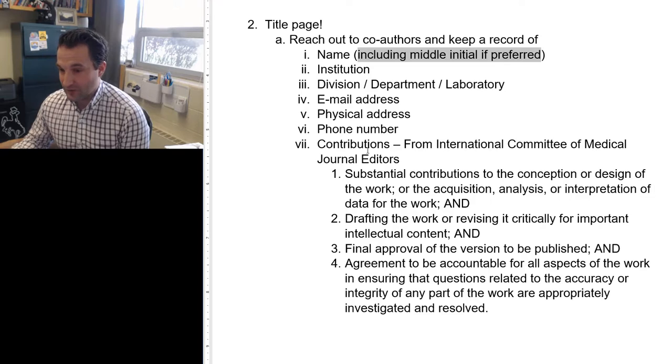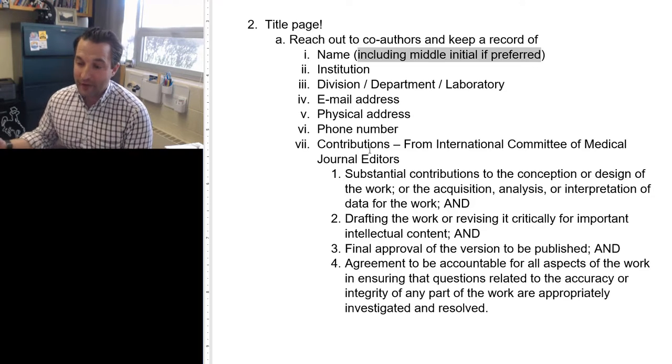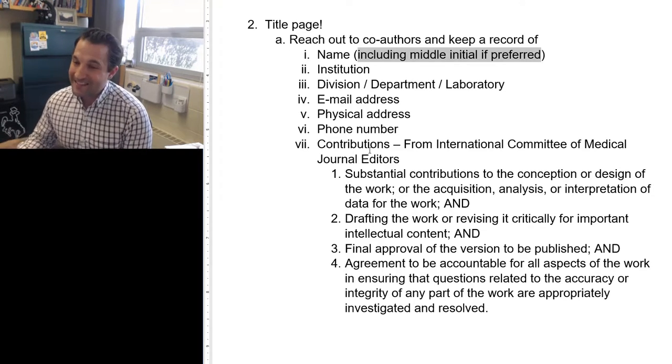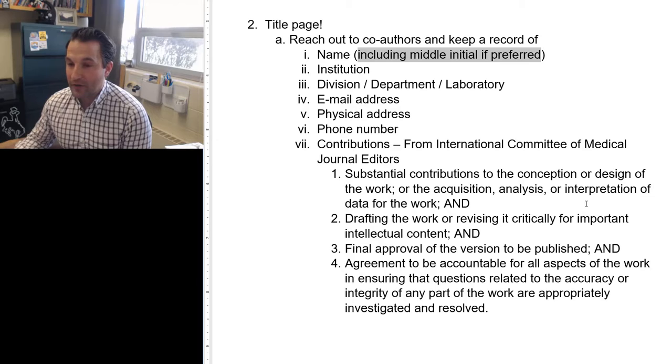What about contributions? This is something, especially if you're a student right now, you're going to want to go over with your mentor, because obviously they're the person who's acquired the funding for the project in general, and this can be a little bit of a sticky situation, looking at who's going to be an author on the paper overall. My general rule of thumb is I go back to the International Committee of Medical Journal Editors, and they say you have to have 4 things to be an author on a paper.